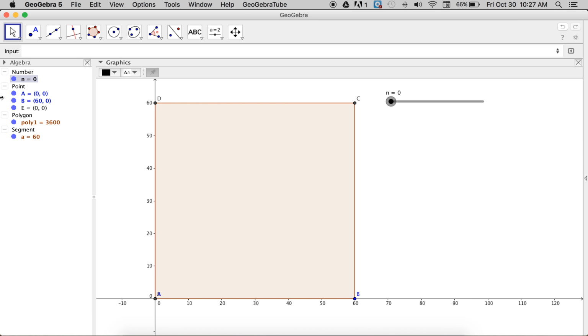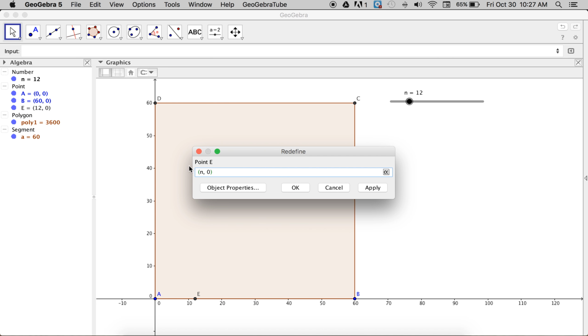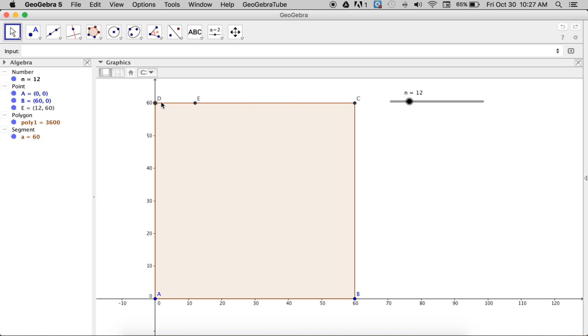So if I go back into this point that I called E right here and double click it, it'll give me the properties. So I'm going to redefine it as n, 60. And what this did is it put it up here, so the y value is always 60. So now I've got it moving on our hooks.